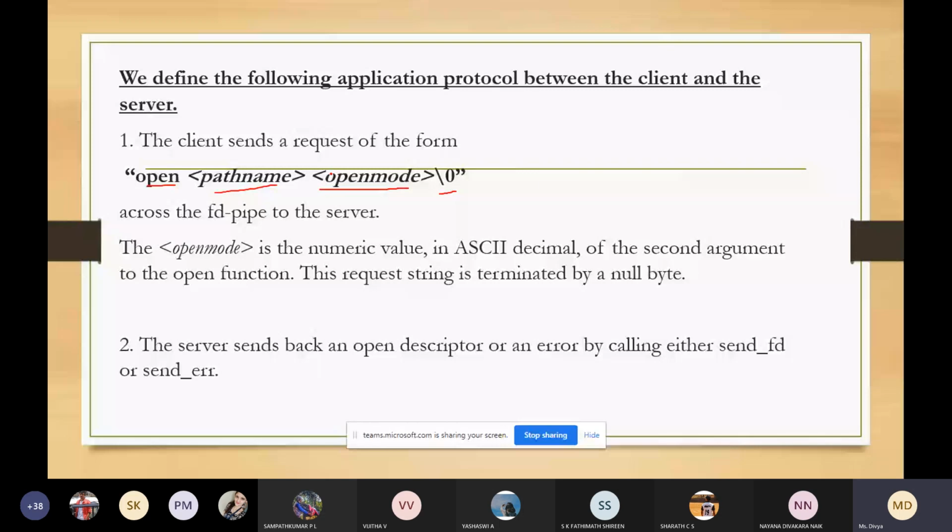So here we have the path name, the path name of our server, and the open mode. The open mode is a numerical value in ASCII decimal, which is the second argument to the open function. So this is the first argument, and this is the second argument. And finally, it is terminated by a null byte. So when the client requests the server, it needs to indicate the path name of the server and in which mode we need to open it.